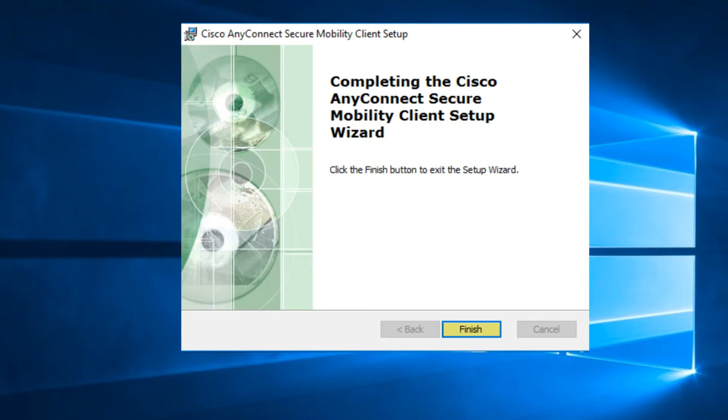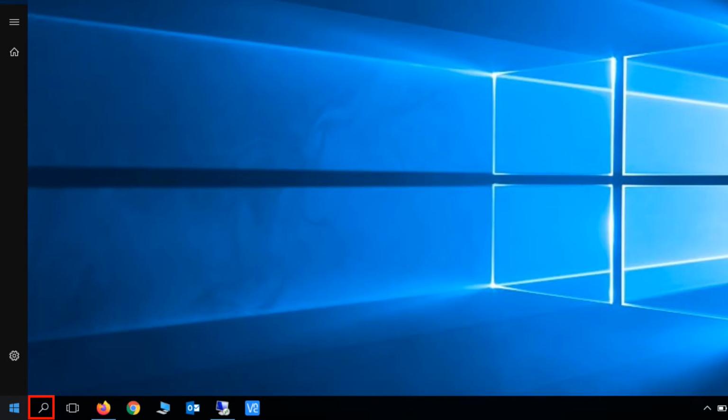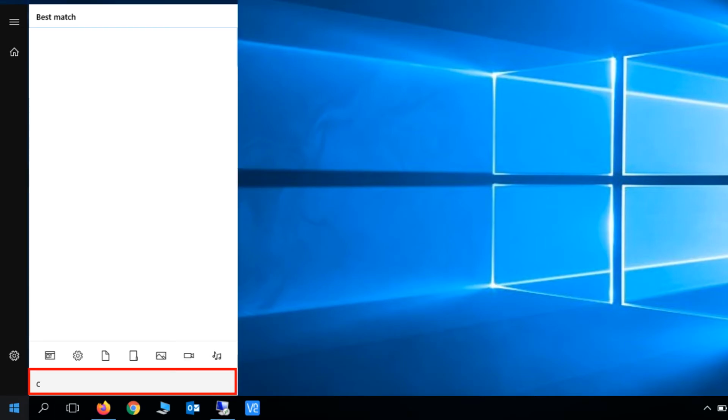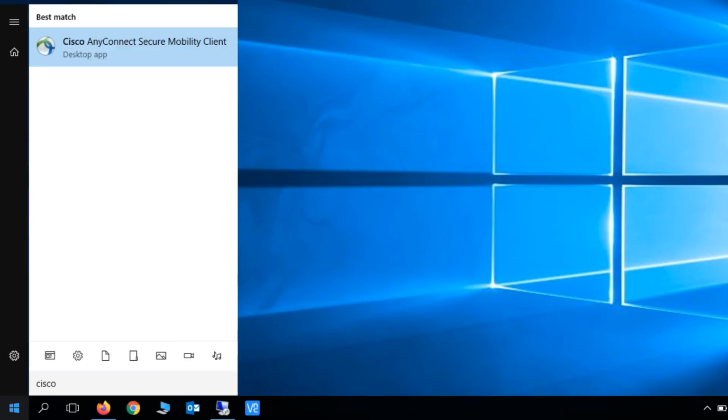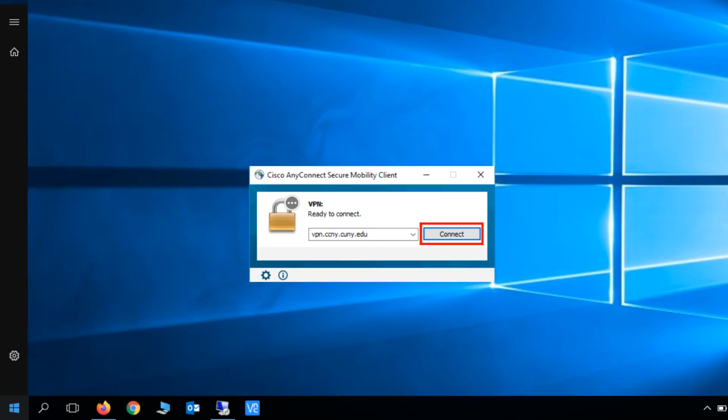Once the installation has been completed, click on Finish. And on the bottom left of the screen, click on the magnifying tool to search for Cisco and open up Cisco AnyConnect. A VPN window will appear.